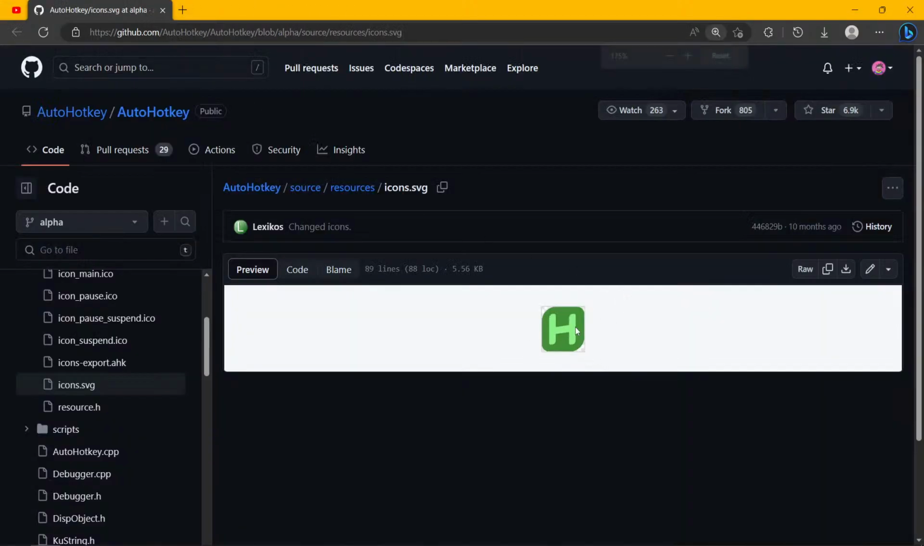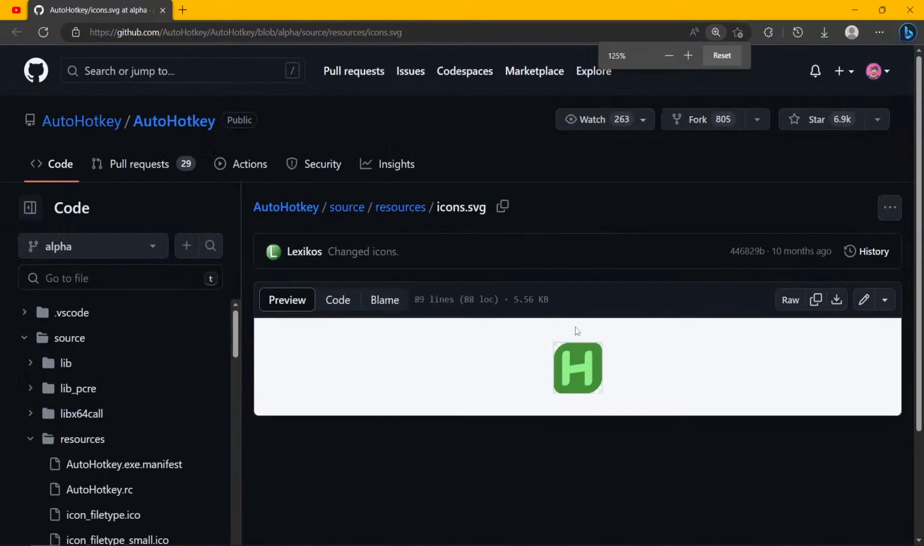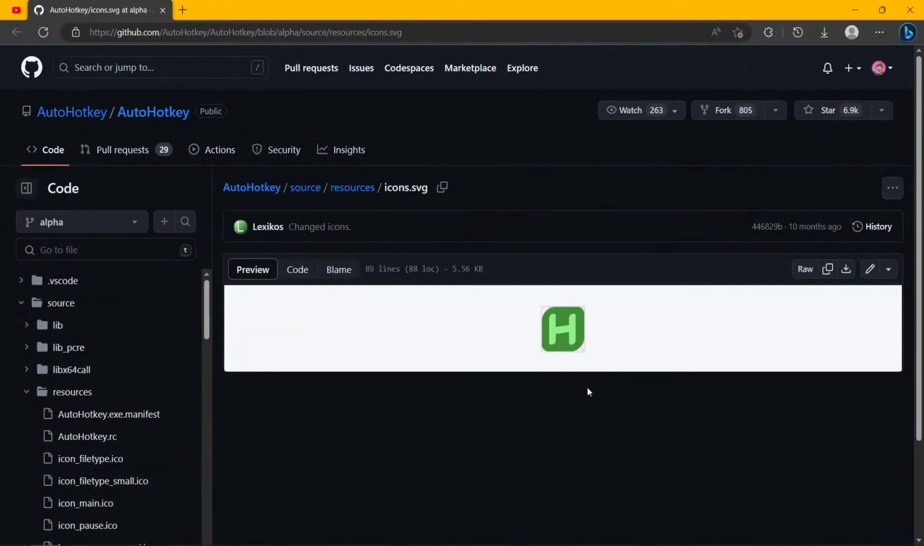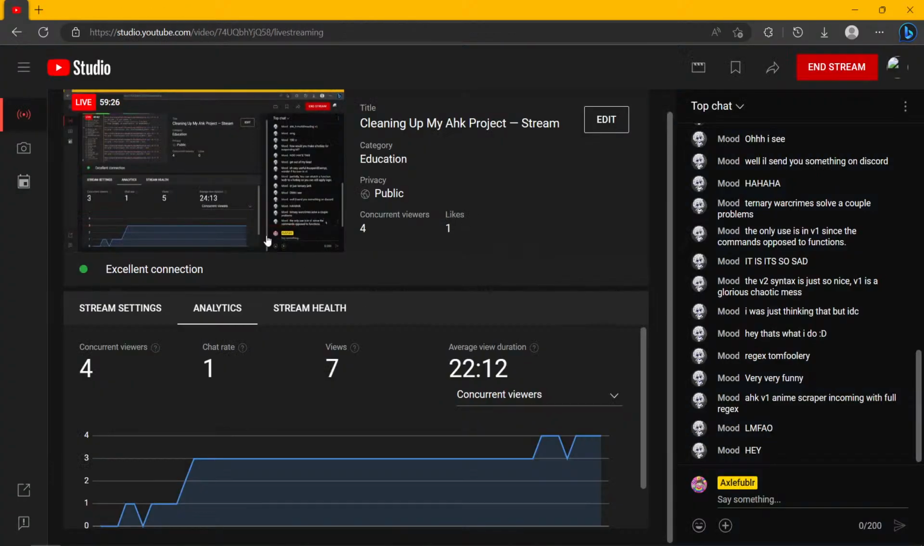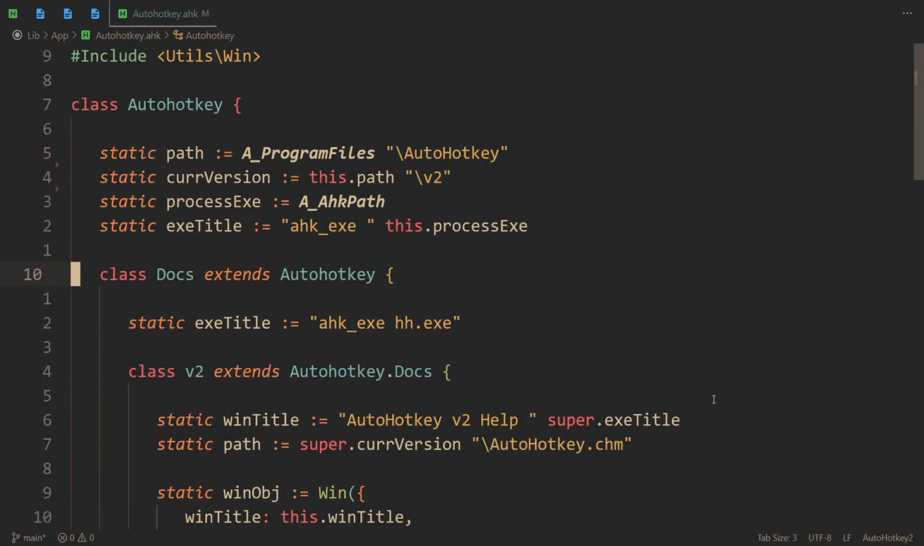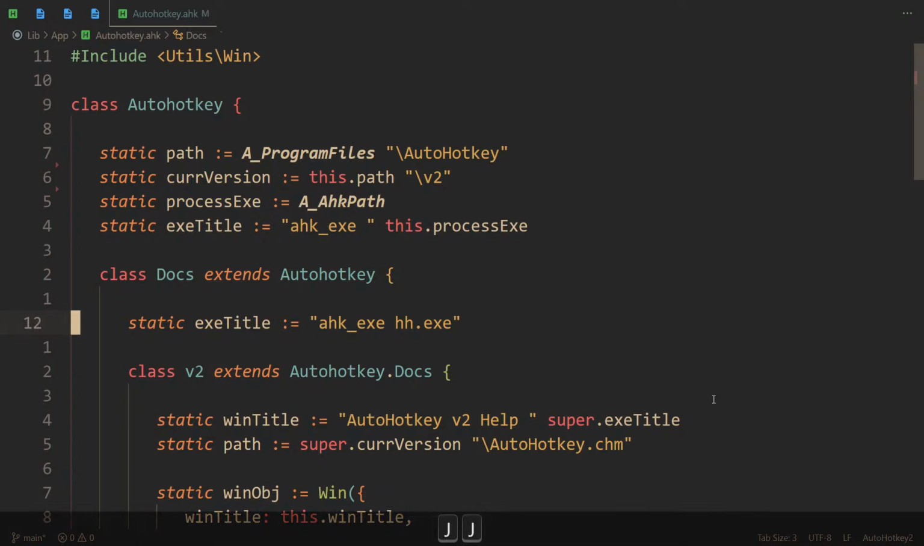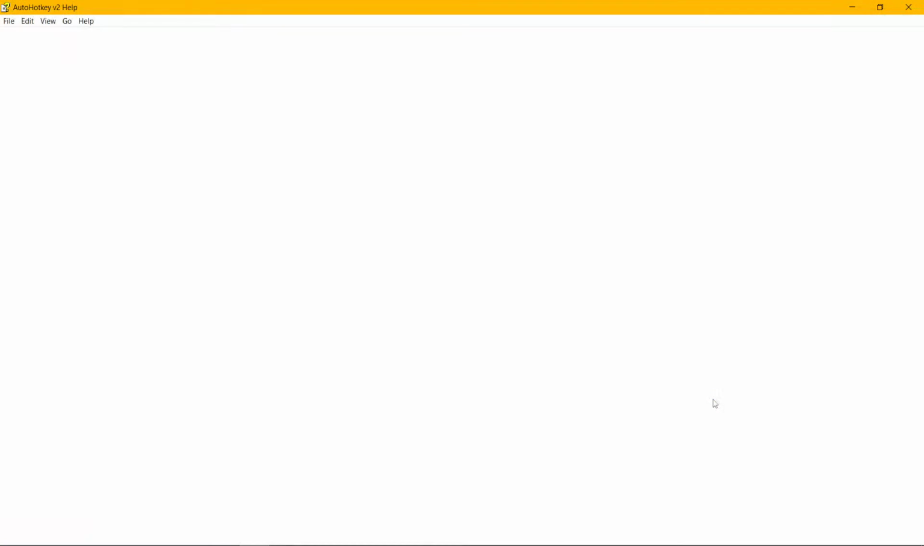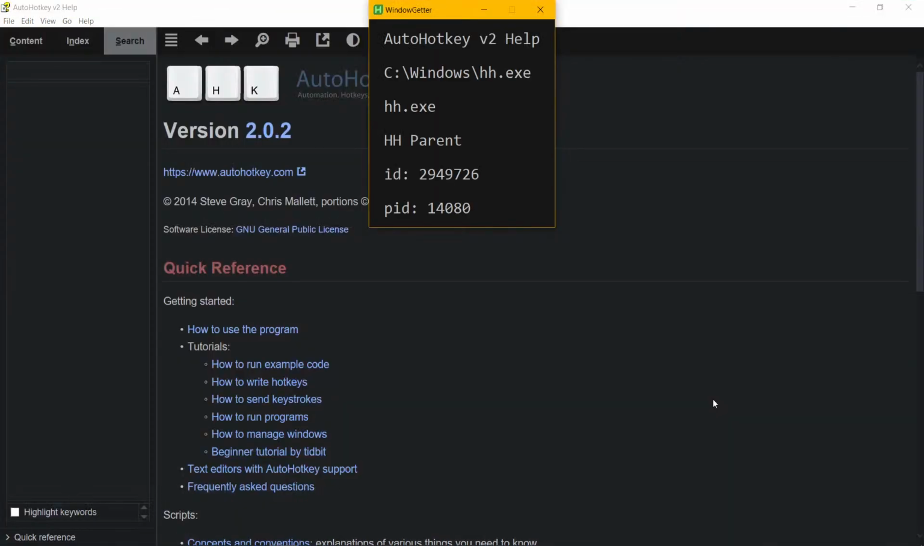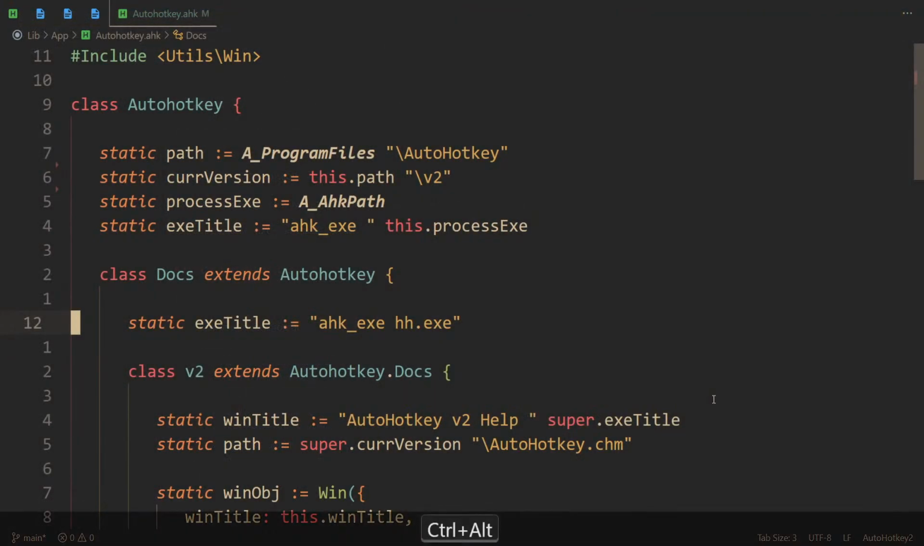Oh. Oh. Well, what did I expect? Today I learned. Which is funny because I have this in my links, but you can just have the SVG of the icon. What, hey? What the fuck is hh.exe? Oh, I imagine it's this. Yeah. Huh. You live and you learn, I guess?